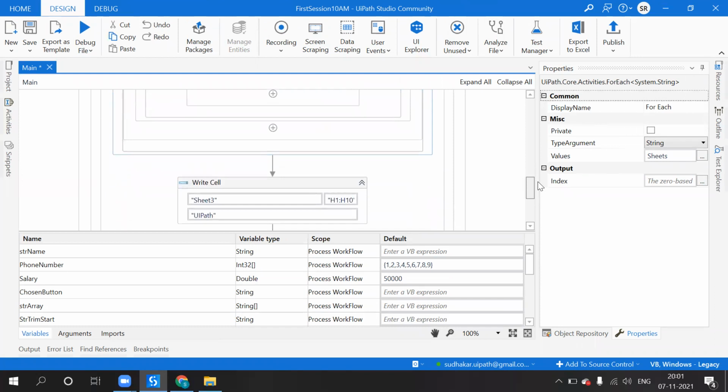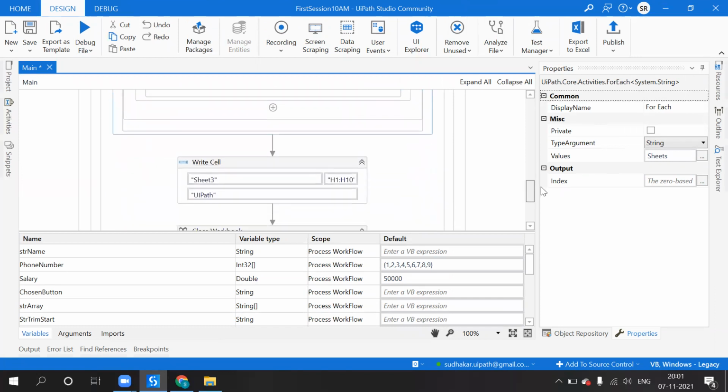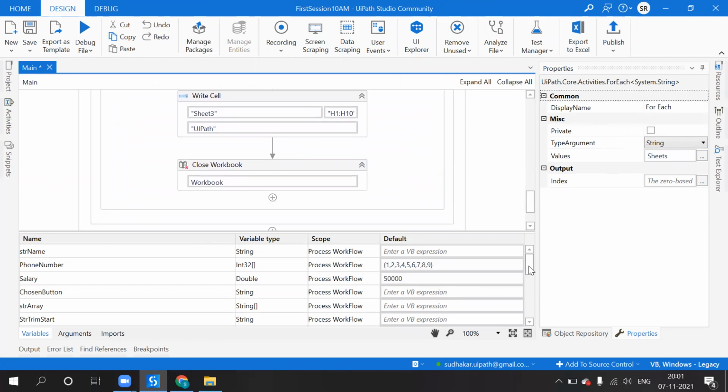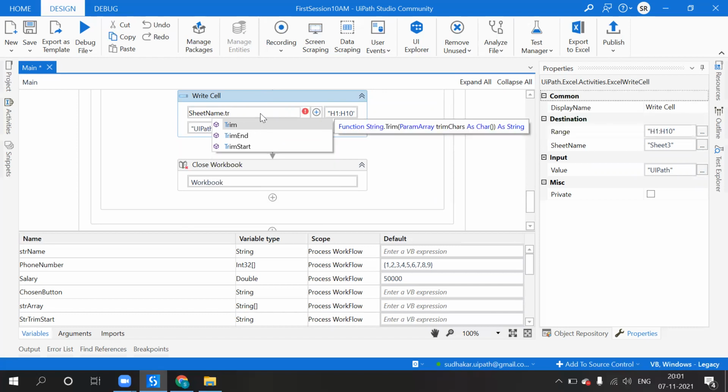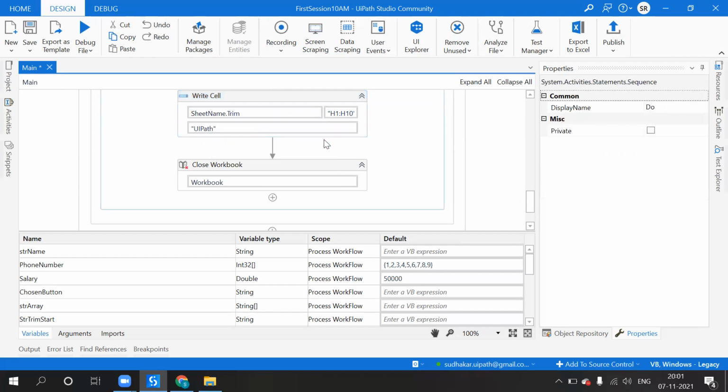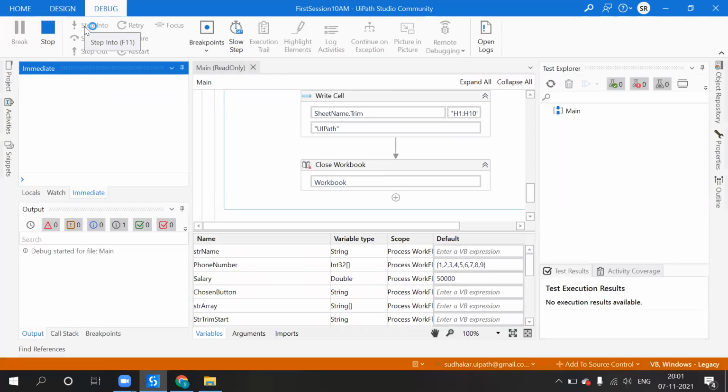But even though, the sheet name, right? What is the sheet name? It is a string only, but we'll see why we are getting this. Sheet name dot trim. See, okay, some issue was there. So this is how we have to debug in multiple ways.